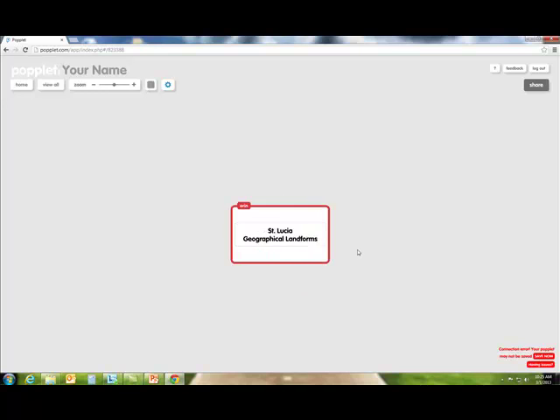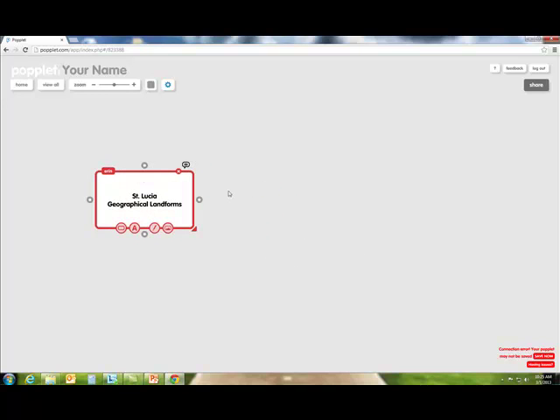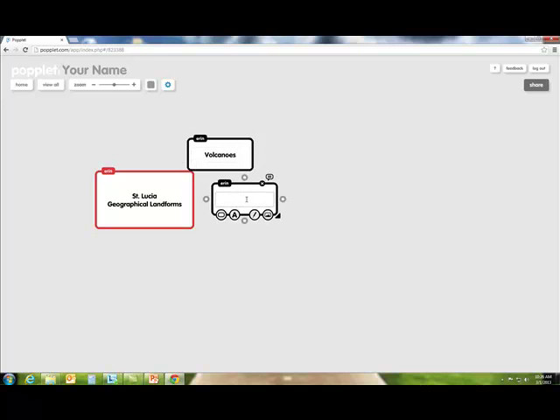Okay, so that's saved. You can move it over here. Now, based on my research, I found out there are multiple different kinds of landforms, but I'm going to talk about 3 of them. So I'm going to make 3 popples. St. Lucia has volcanoes, a mountain range, and sulfur hot springs.